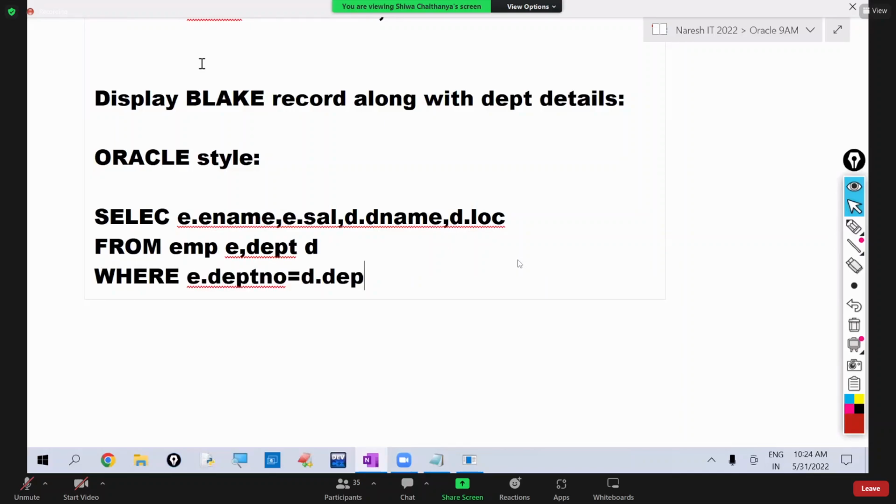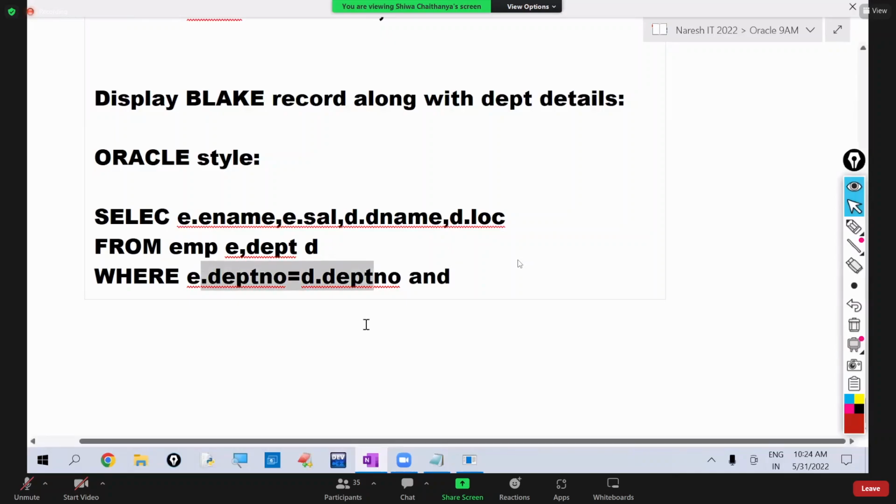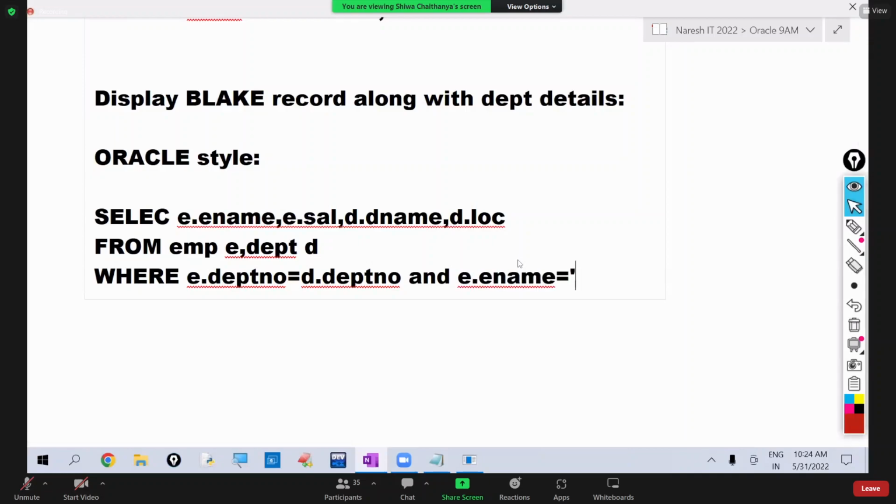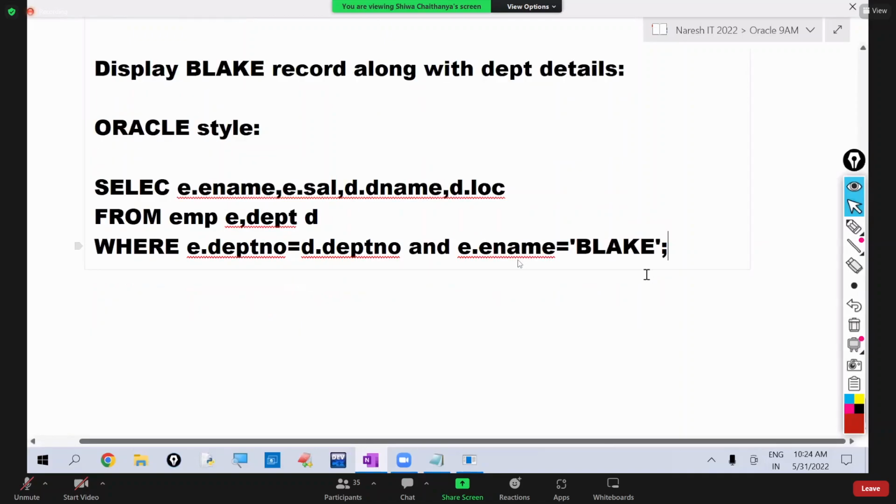If we write like this, it will give all employees' records. Okay, perform the join operation using this condition. And if the employee name is Blake, display that record. E dot E name equals Blake. Okay, so like this you can write. The same query we want to write in ANSI style now.